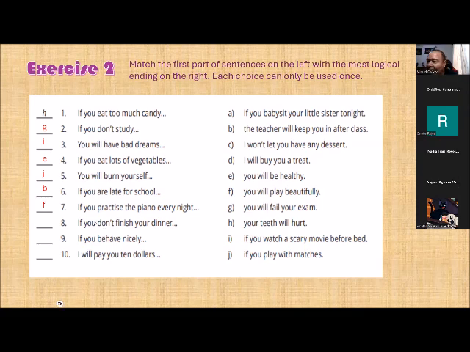Okay. Number 8. Who can help us with number 8, please? Yo. Thank you, Nicole. If you don't finish your dinner, letter D. Perdón. Read the sentence, please.